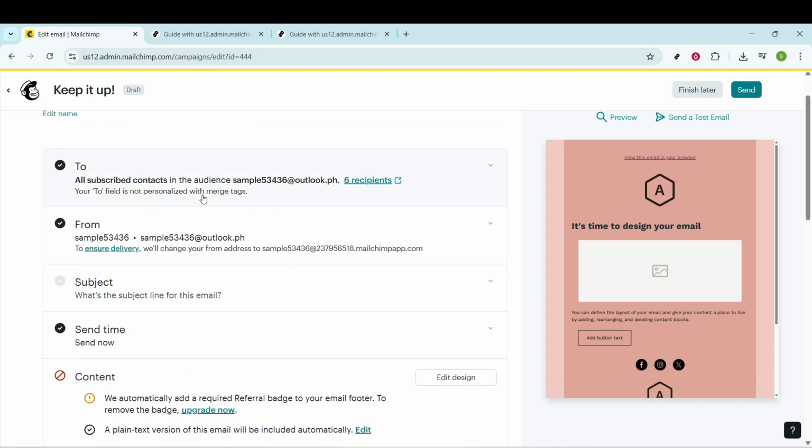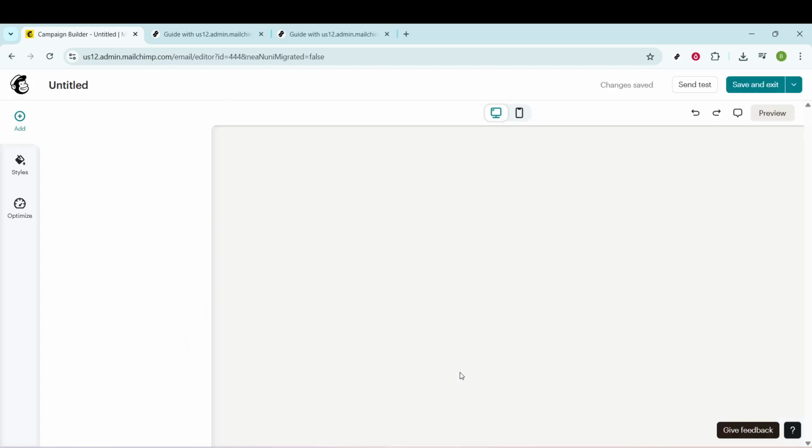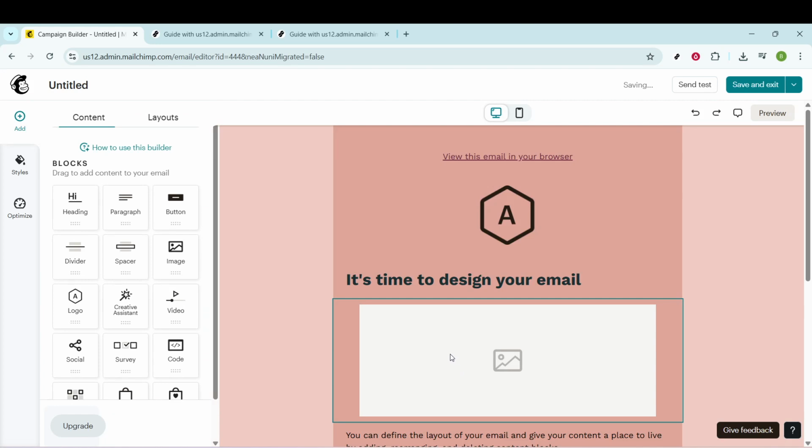Now that we've got the overview in front of us, the next move is to start designing. Look for the Edit Design option. This is your gateway to customizing the content of your email. Clicking on it takes you into the Design Editor of Mailchimp, which is where creativity and functionality meet.